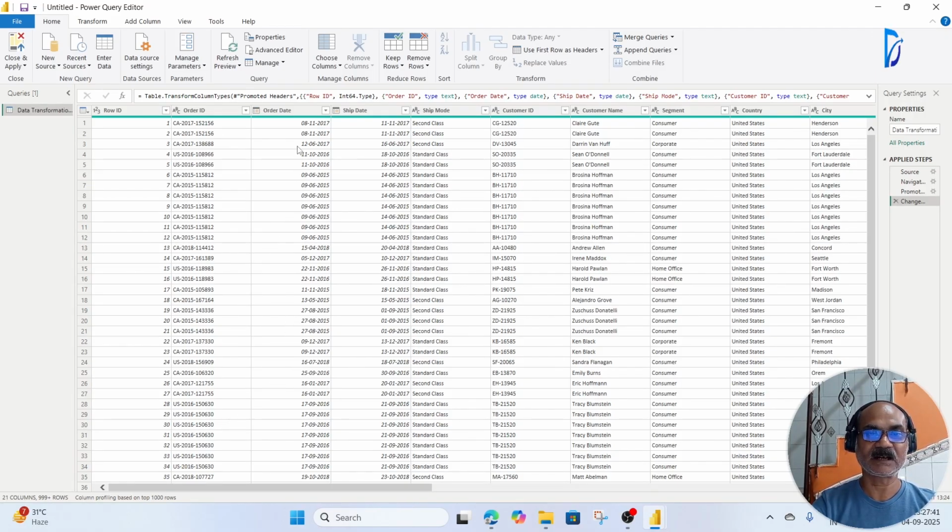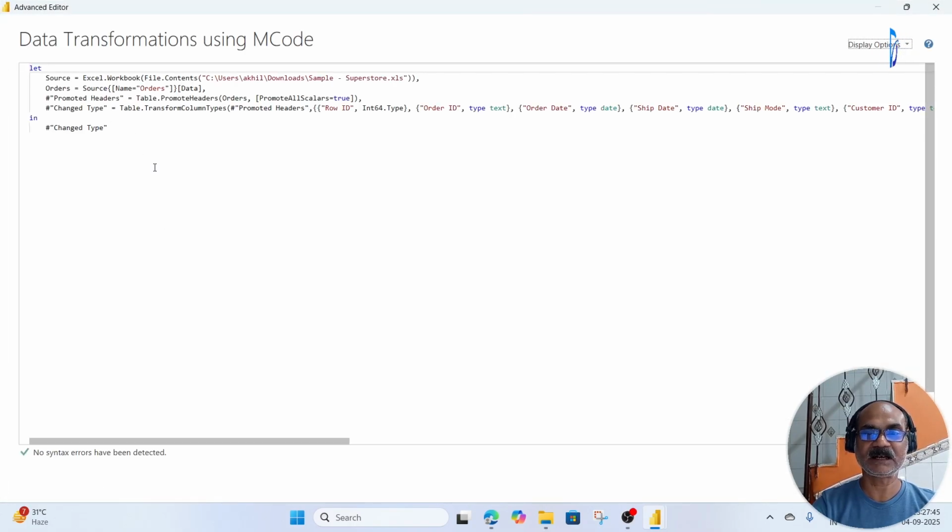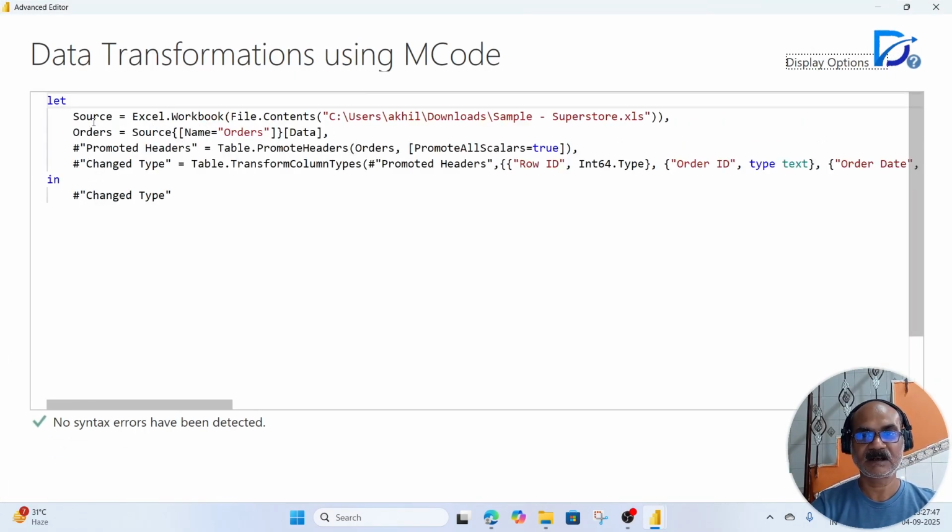This is the first step of importing the Excel file. And now you go to the advanced editor, you're going to see the let, and these are the steps that have been performed, and we have the final step, change type. This is the change type step. Just copy and paste it here and done.